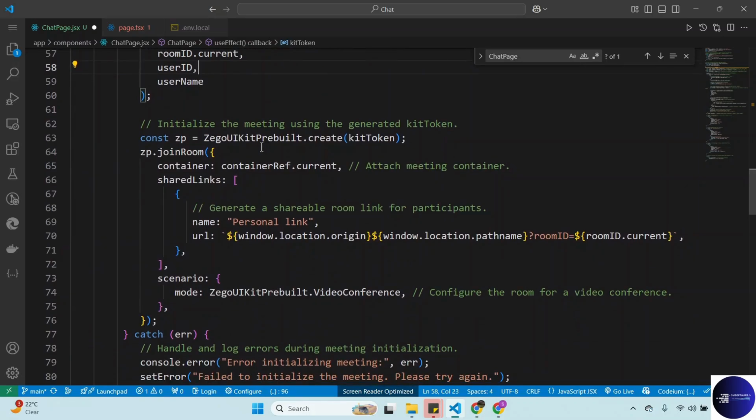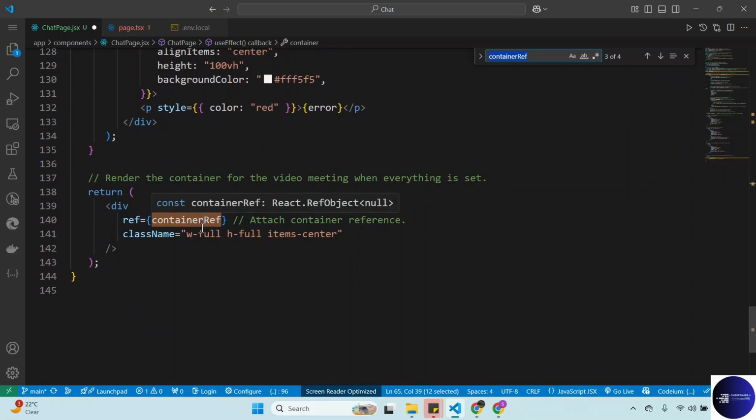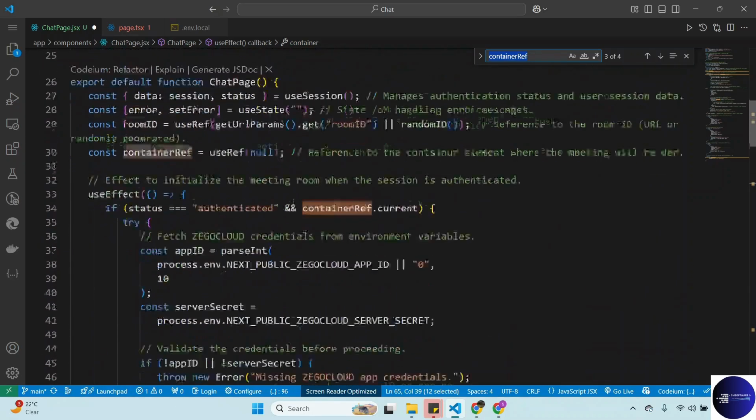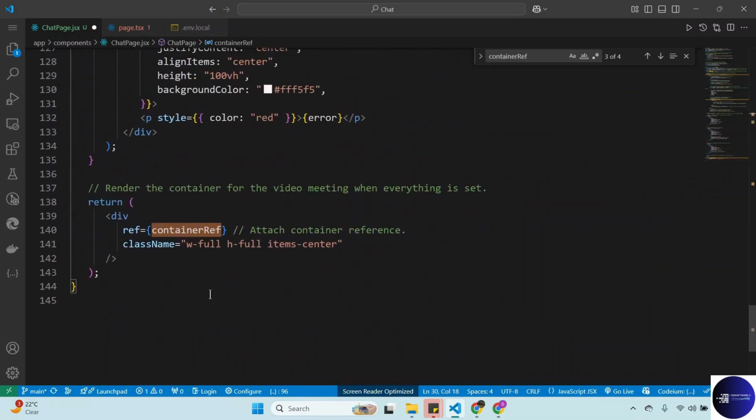Once we get the token, we now initiate the meeting. Once we initiate the meeting, we join, and we attach the container. So where's the container? The container starts from up here. This is the container, and this is what we render to the end user. From ZEGOCLOUD, we get the container. We initiate the container reference, which is nil by default, and then the container is down here.